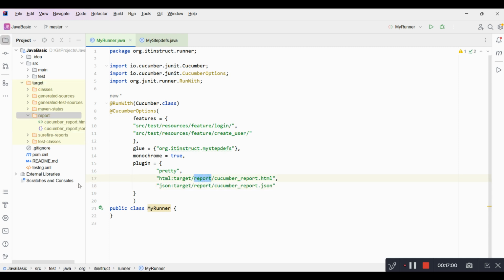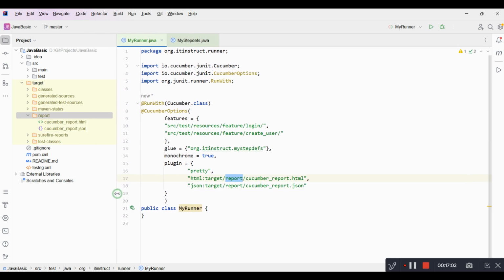This is the directory that got created. It is up to you how you define the name, and the file name is also completely up to you. You can see it is giving me two files. One is the HTML report, another is the JSON report.